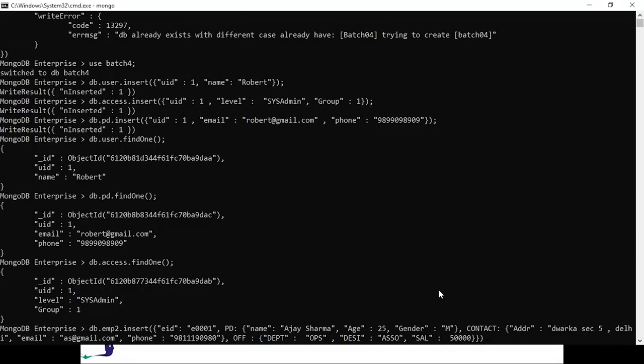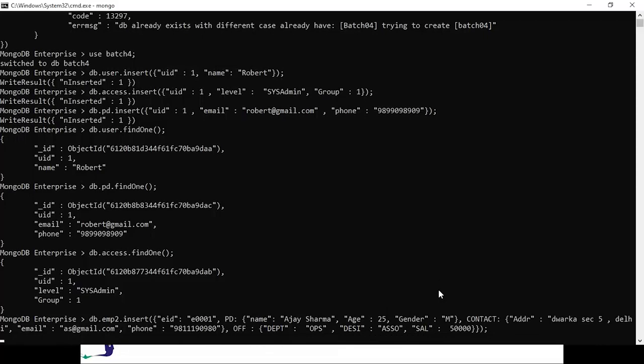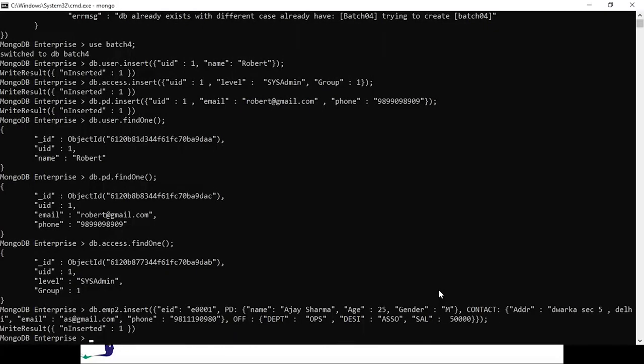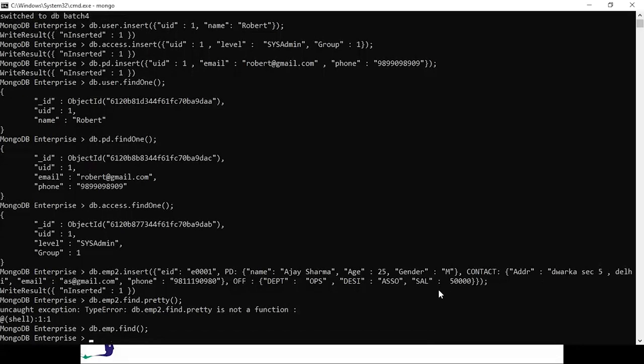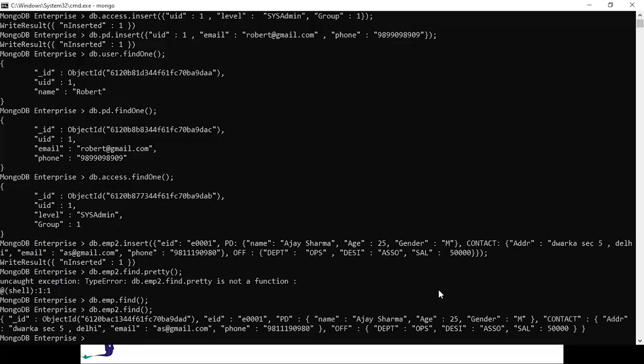Here it is. Let's see if all the brackets are fine or not. Yep, it's okay. So we inserted, let's say, db.emp2.find. Here it is.